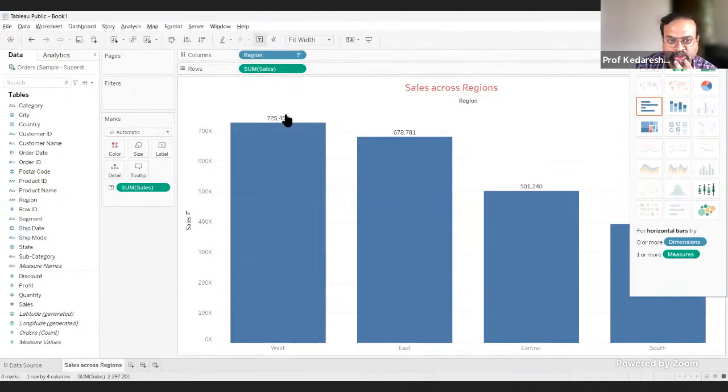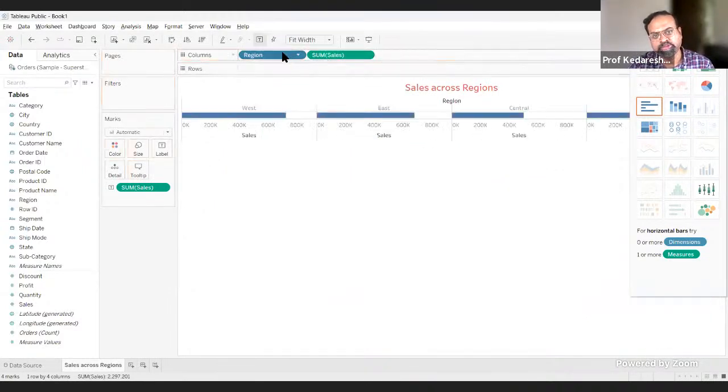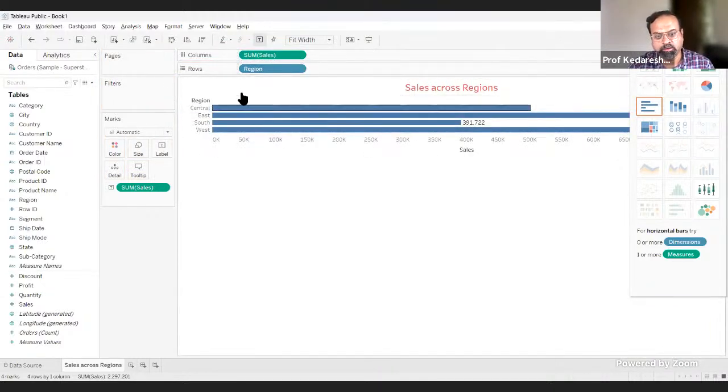Now, if you reverse it, I want to put the other way around. What I'll do is I can just simply drag it, move this up and drag this down. Now, my columns are this sales number. So this is a column, this is a column, this is a column. So your X axis now has become sales, and your Y axis, which is your rows, has now become region. So on your Y axis you now have your 4 regions.